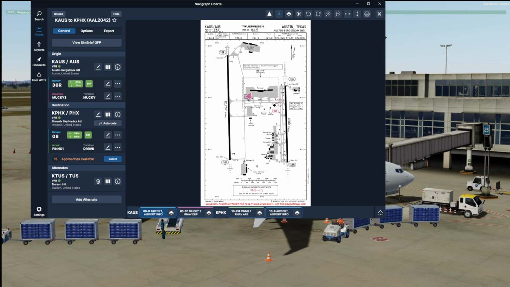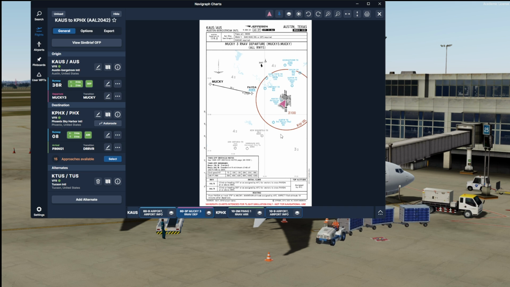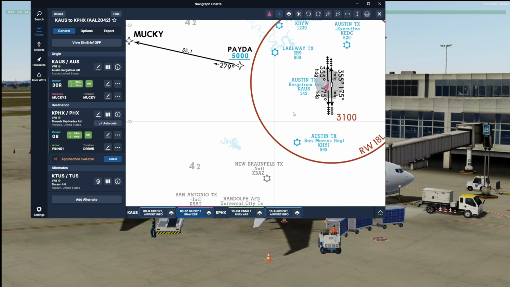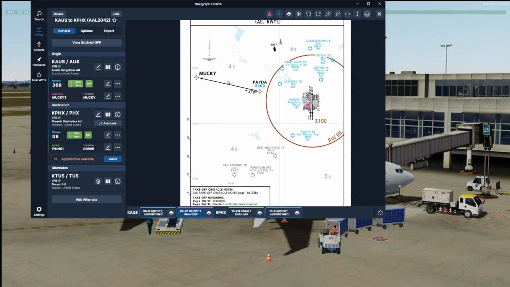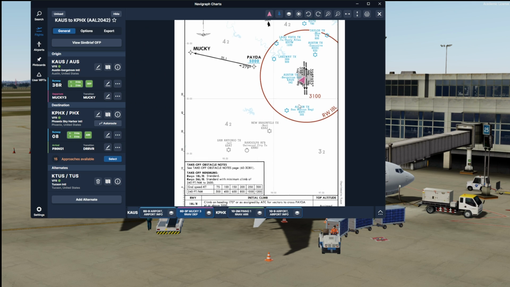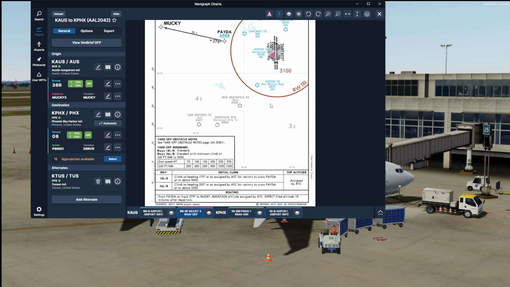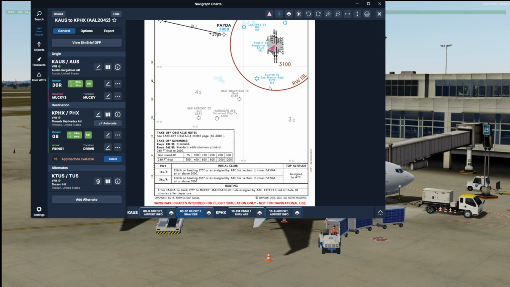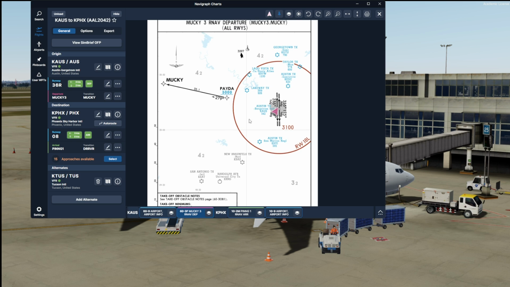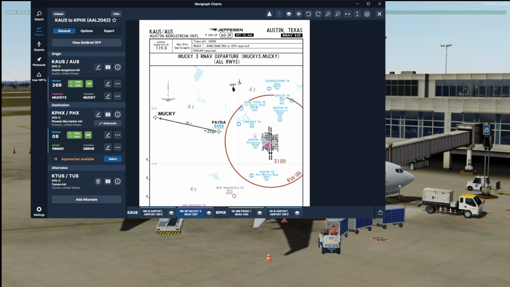Here in Austin we have 2 runways available. I guess we're going to use 36 left or 18 right, since it's just closer, depending on the winds. Then we fly the Mucky departure, quite typical for the US. So we start out on a heading, and then whenever we get the instructions, or today, since we are flying offline, whenever we feel comfortable, we go direct PADA, and this should be pretty standard.